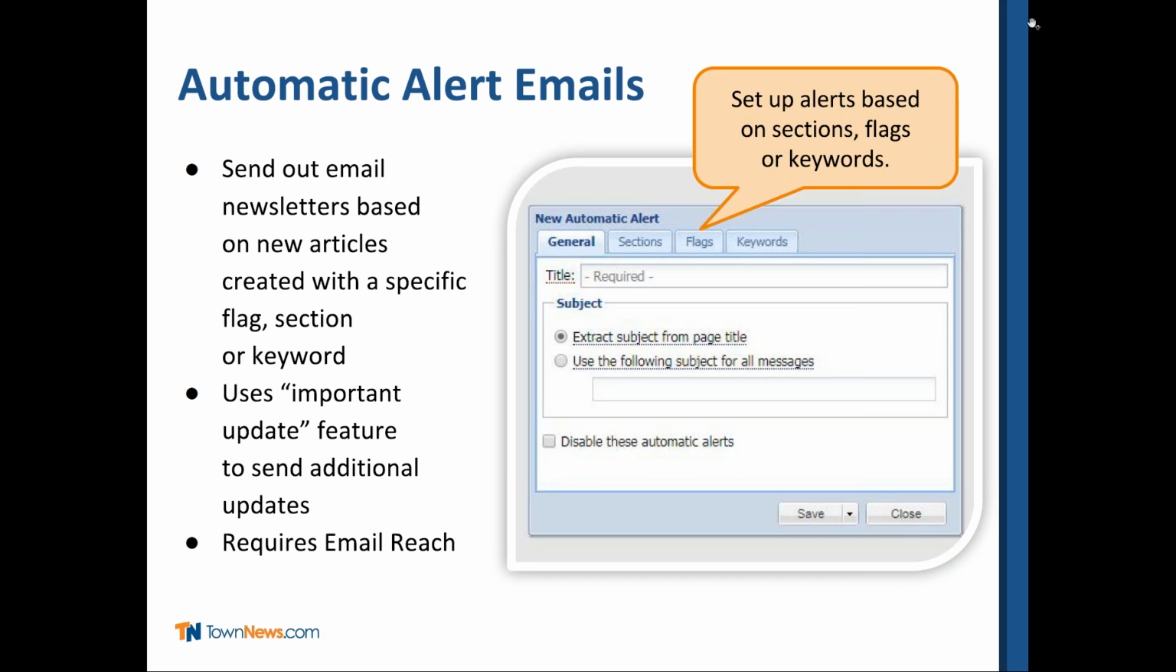There's essentially a new panel called automatic alerts, and it gives you a couple of options for how to set that up. You can set it up with a particular section, plus a flag that is going with that. It can be the breaking news flag or some other flag. And you can also trigger it based on keywords. There has to be some combination of those, so it's not like, we would prefer that you don't send out every single sports article that you do to the list, obviously.